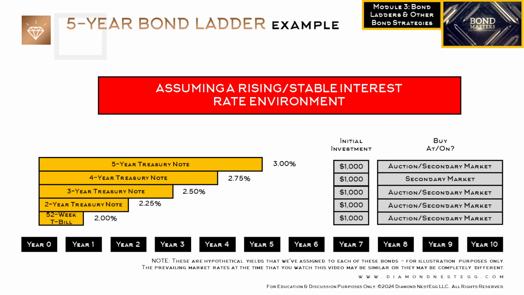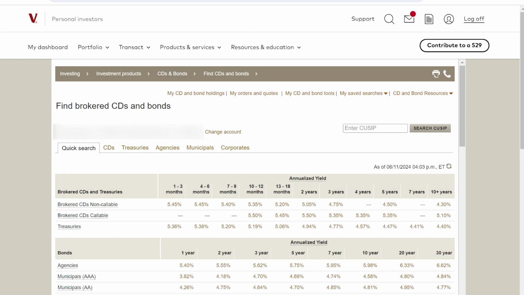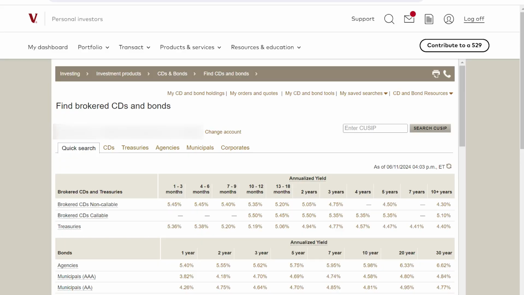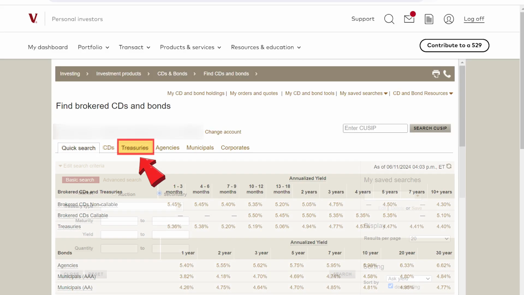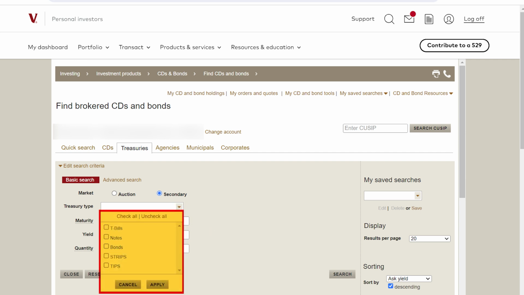Now, what if I don't want to buy a 2-year T-note? What if I want to turn this 5-year bond ladder example into a 6-year bond ladder by adding a 6-year T-note here? A 6-year T-note is not listed on this Find Brokered CDs and Bonds page I showed you earlier. So what I would have to do from here to find a 6-year T-note is first click on Treasuries here. And this is the search screen that appears. The secondary market circle is already checked. Now let's click on this down arrow here to get to this pull-down menu.